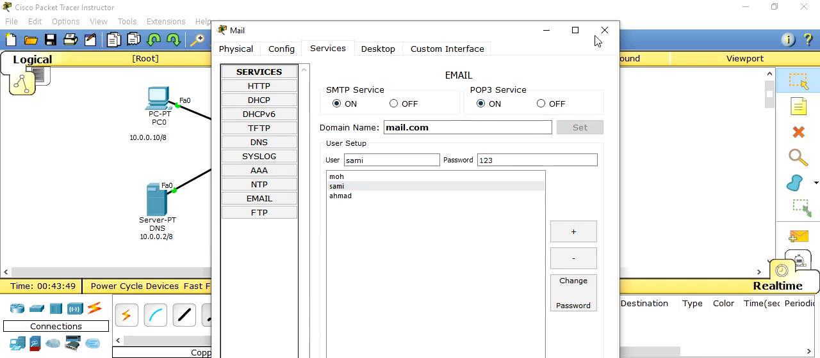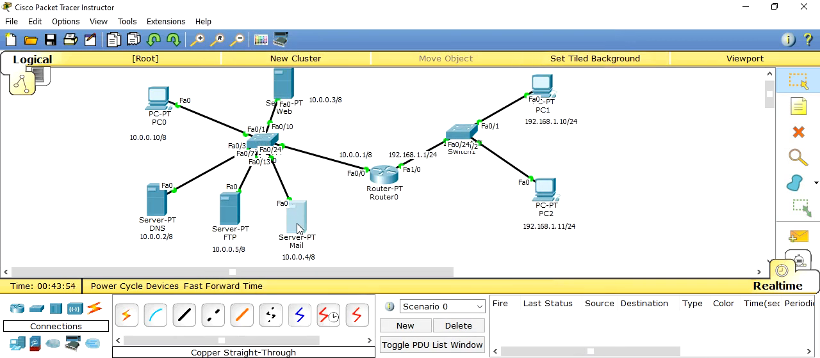Okay, I configure it now. Okay, exit. I configure the mail server. Now I need to configure emails for each one. Assume I will put this one, and this one he should have Sami, and this one I give him Ahmed. Okay, so I will configure the email server for each PC to have the same.